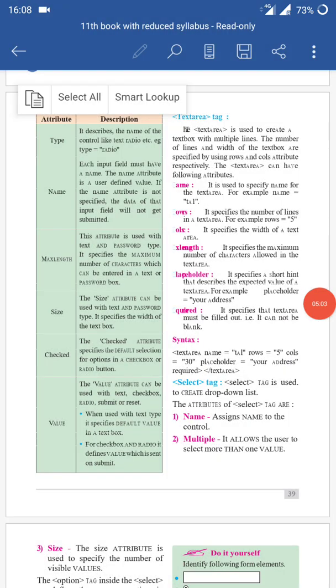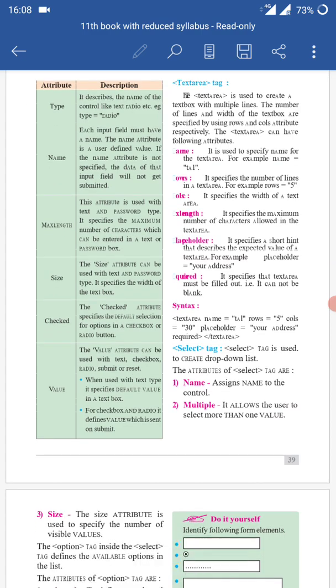So the next element is text area. For example, if you want to write a number of lines in a simple text box, in that case you can make use of the text area tag. It is used to create a text box with multiple lines. The number of lines and the width of the text box are specified by using the rows and columns attributes. So in that case you also have to specify the rows and the columns.